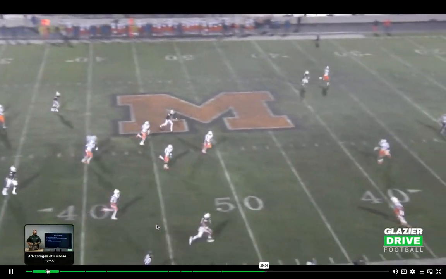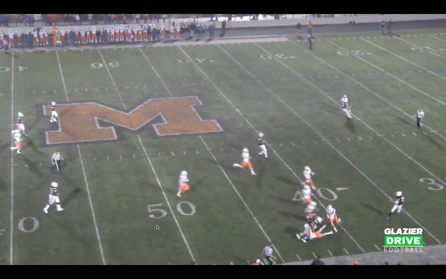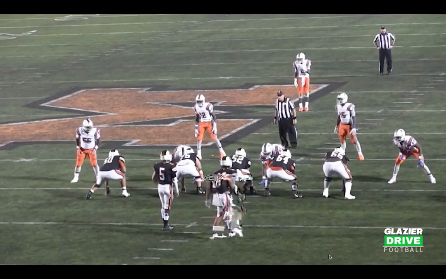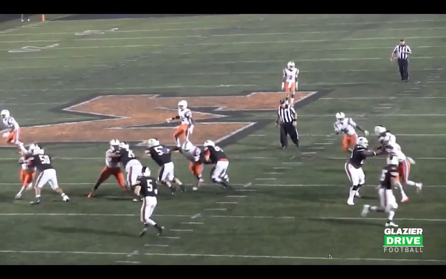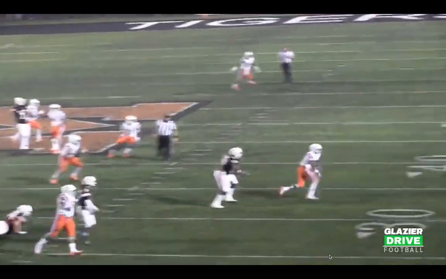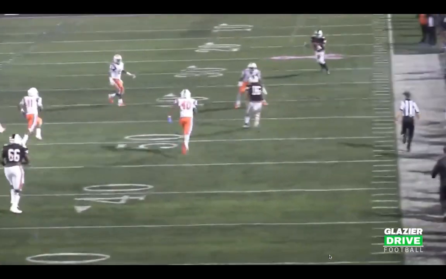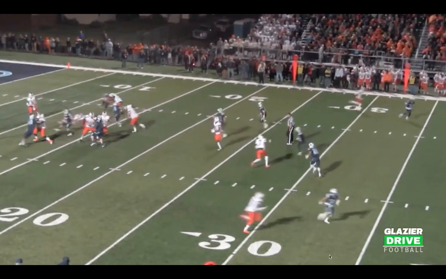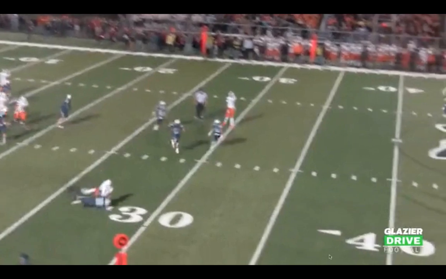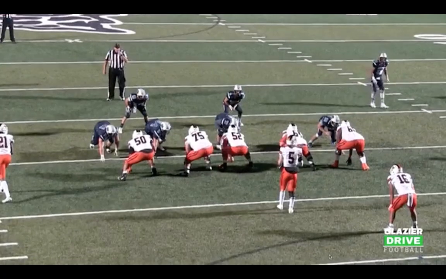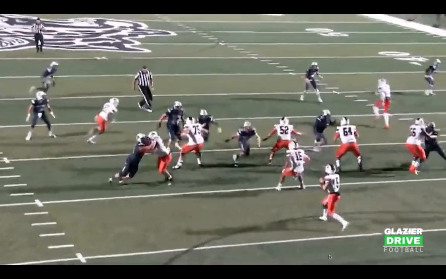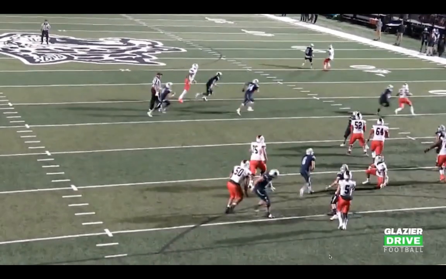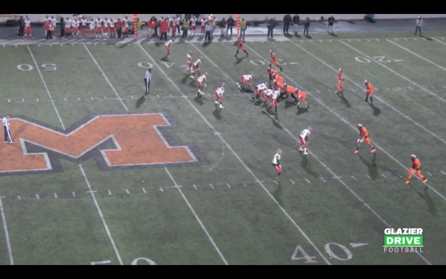Out to the back. Huge first down. You see it from the end zone shot. One, two, three, find the back. Another good look at the drive. Our back didn't go out that time. We didn't have a back out call there.